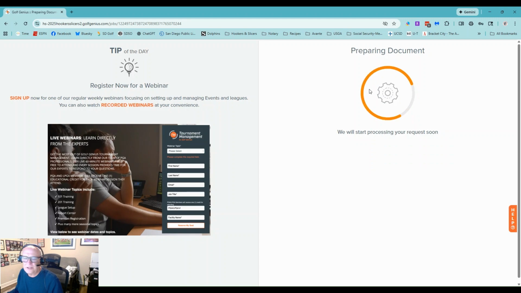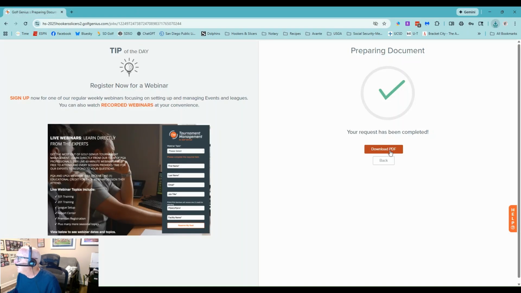It goes ahead and does its thing, creating the scorecards. There we go. It gets green, and we're going to say download the PDF. So it's downloading. It's creating a document. I happen to use Google Chrome. You might use something else, but it's saved it for me using Google Chrome.